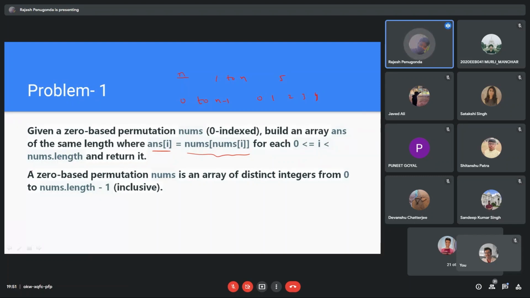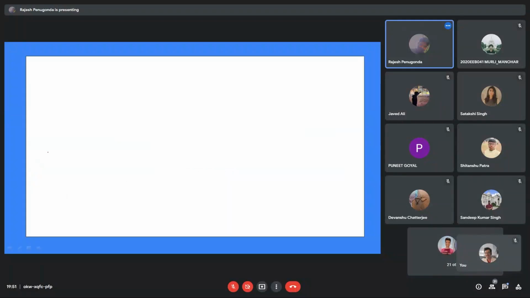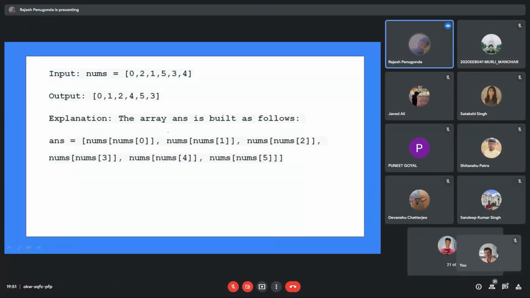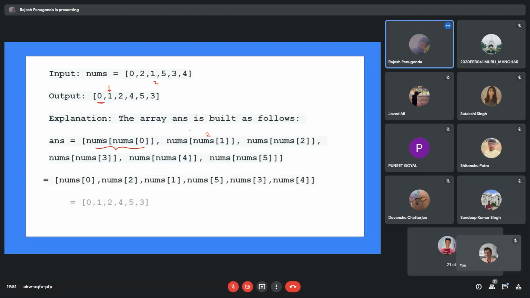Now here the definition of a permutation is given. You can try this, and this is a sample input and output. The explanation is also there. The first element is nums[nums[0]]. nums[0] is 0, and again nums[0] is 0. And nums[1] is 2, so this becomes nums[2]. What is nums[2]? That is 1. Right. In this way, this array is built. You can write it out. The answer will be this.